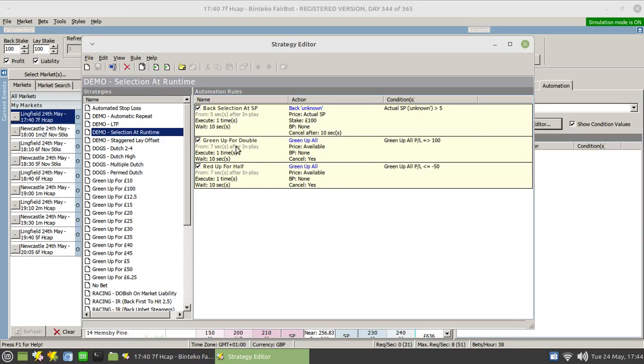In addition to that, there's two green up all options. One will green up if the current green up all profit is greater than or equal to 100. In other words, it's going to look at dobbing or better. But equally, it will red up across the field if the P&L is less than 50. So we're looking to lose half our money or double it.